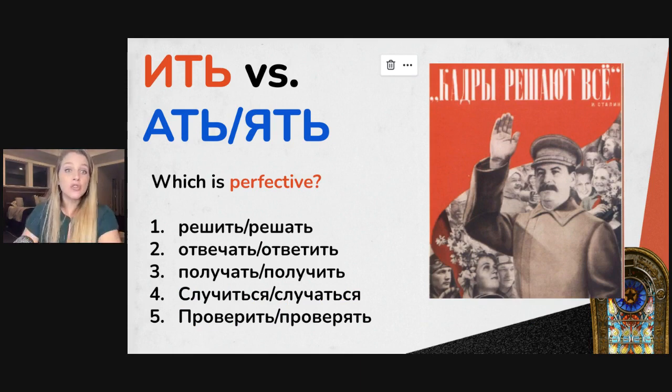Okay, next strategy is if in a partnership, you have the suffixes ить and ать or ять. The ить version is the perfective. ить equals perfective. So let's look at these partnerships and see if you can start picking out which ones are the perfective.